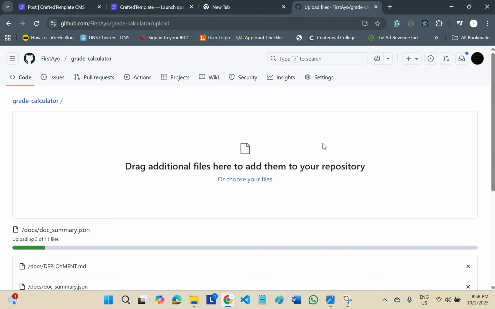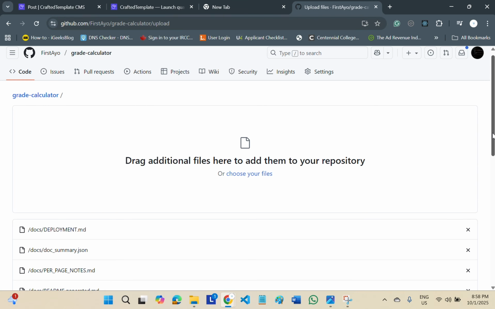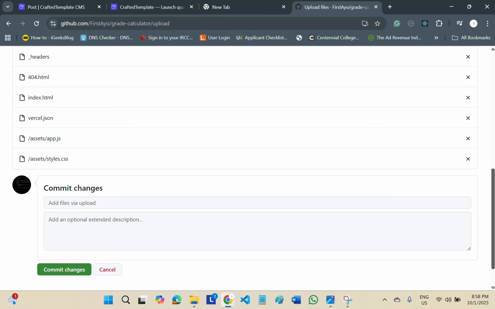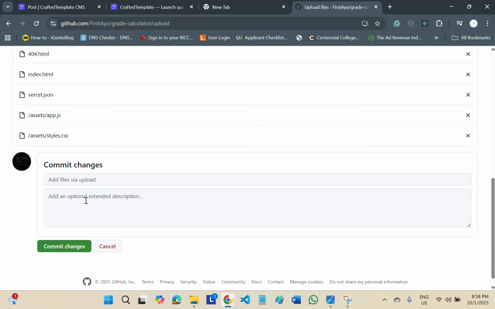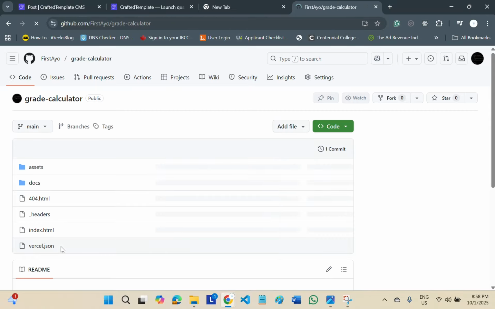So you can do the same. Just go to where the file is saved on your laptop, open the folder, and drag and drop the content there, and you see all the content is right here. Again, you can decide to add a description to this change you want to commit, in this commit changes section, or you can just leave it blank. I'll just leave it blank. Then click on the commit changes button and wait for the processing of the files.